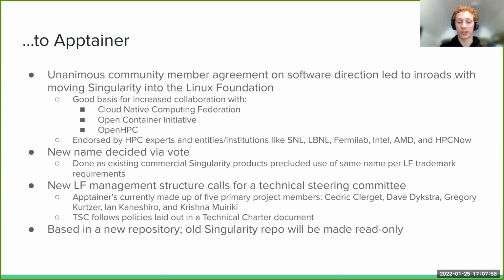There's a new management structure now that it's in the Linux Foundation, and this calls for a technical steering committee. Apptainer's technical steering committee is made up of 5 primary project maintainers: Cedric, Dave, Greg, Ian, and Krishna. I think we have a couple of them on here for the Q&A afterward. So thank you for being here.